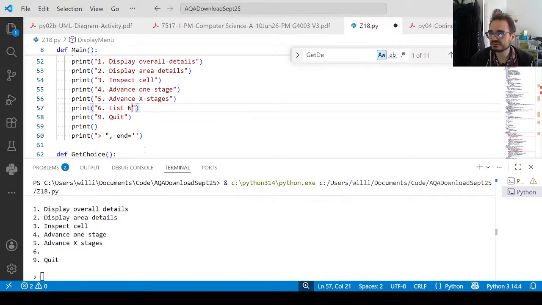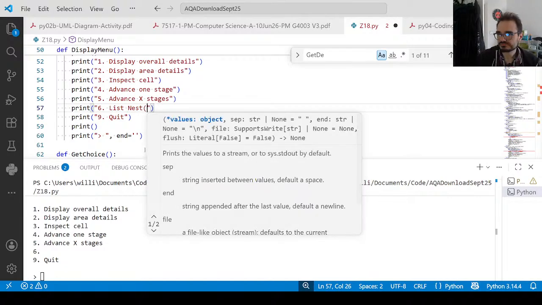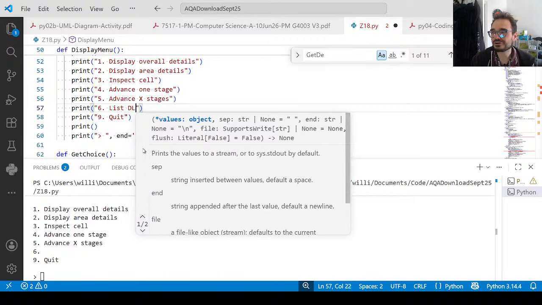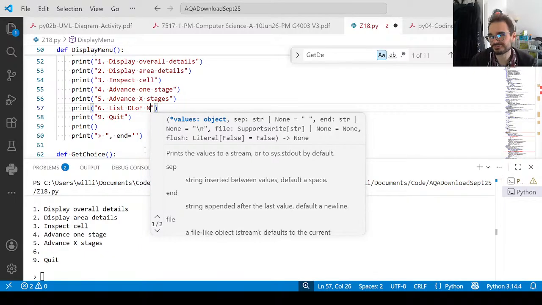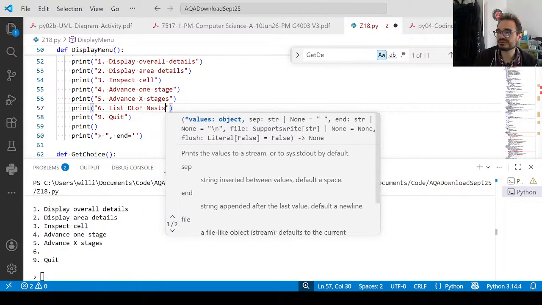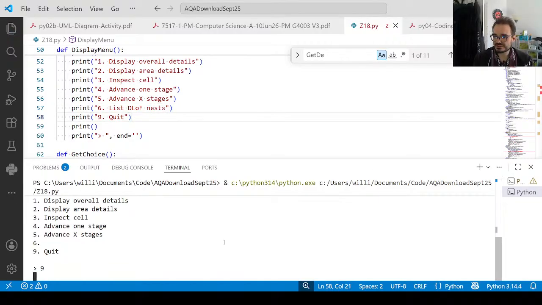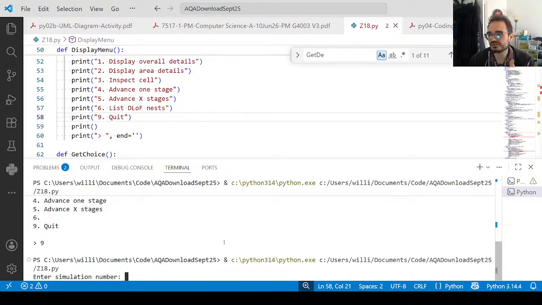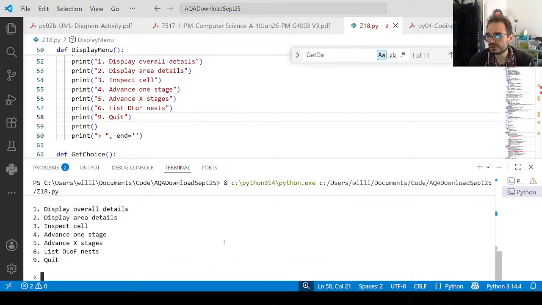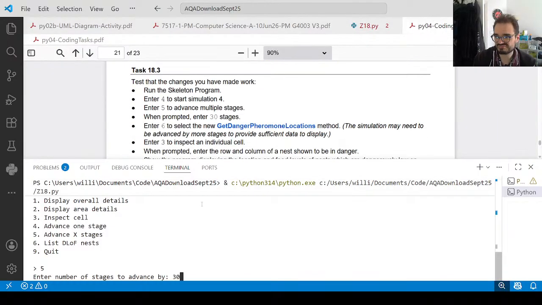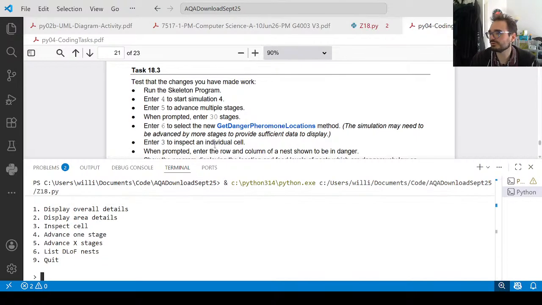Oh, yeah, so the list nests and nests. What does DLOF list? I can't even remember what DLOF is. Oh, it stands for list dangerously on food. DLOF, okay, quit that, run it again. Simulation number 4. 5 to advance by 5 stages, 30 stages. They're all going to be dead by now. Well, this is what they want, right? 6, and it does nothing.